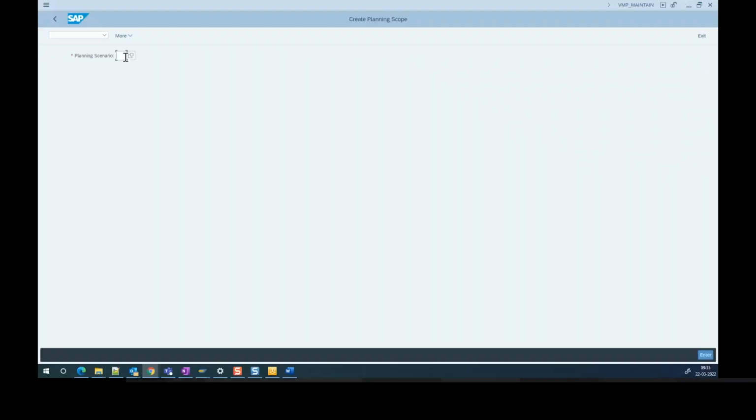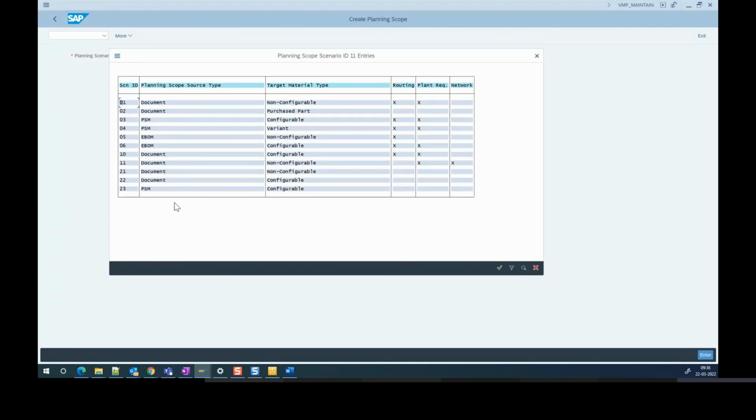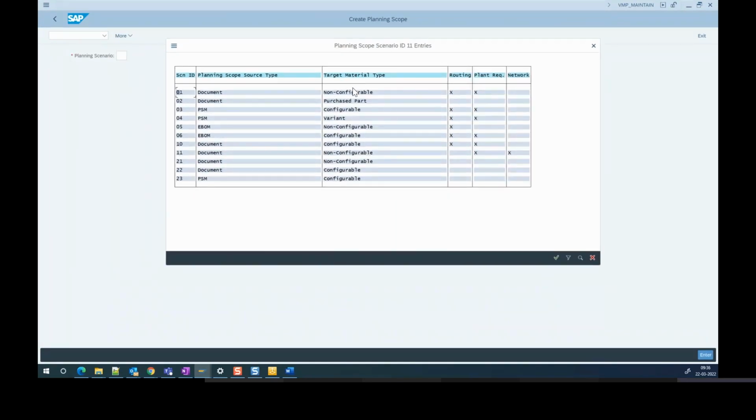The planning scope we used for variant configuration, if you remember, was 06. Now we need a planning scope which will support the creation of an EBOM from a document. Looking at the planning scenarios, firstly the file that we have is non-configurable, so we can look at the target material type marked as non-configurable. We have one here. The second thing we need is that our source type is not an EBOM. When we created a planning scenario for variant configuration, we gave the source type as EBOM because we already had an EBOM existing. Right now we do not have an EBOM, so our source type is a document. So it's non-configurable and a document.